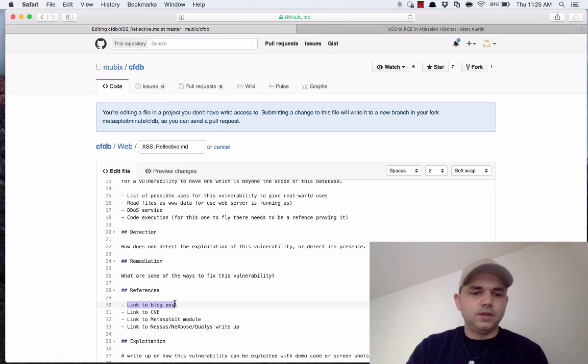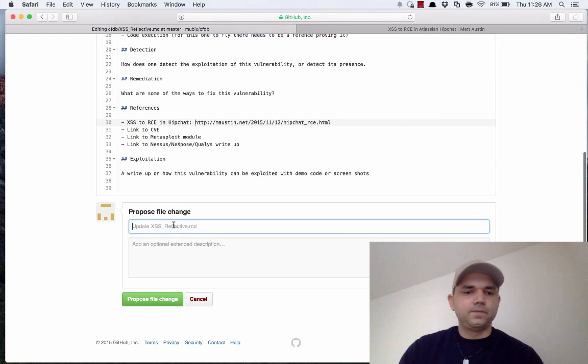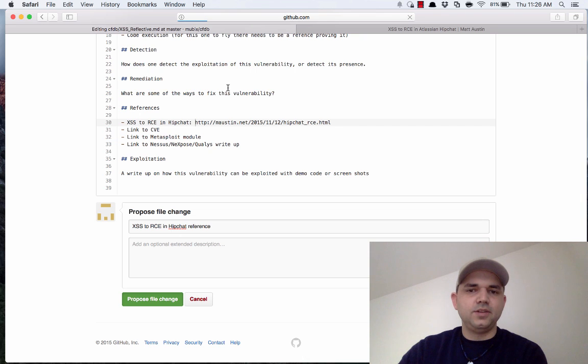So all I do is go in here, paste it in. Probably going to want to say XSS to RCE in HipChat just to give some context to it, if I can type correctly, and add some more description if I want to. Propose file change. It gives me a quick summary of those file changes before it hits. And if my wireless actually works, it's going to actually show you something.